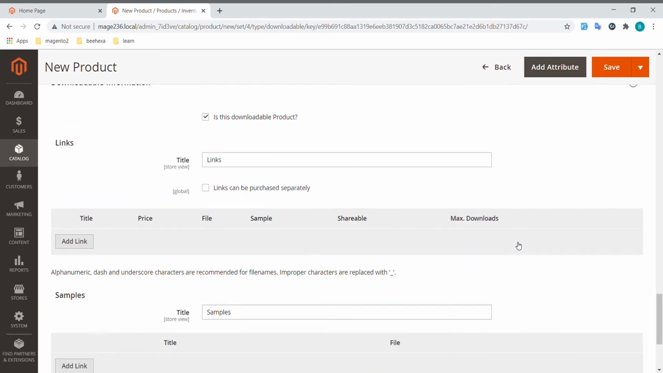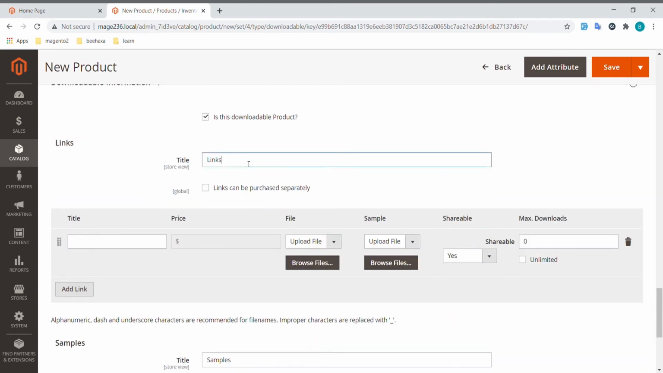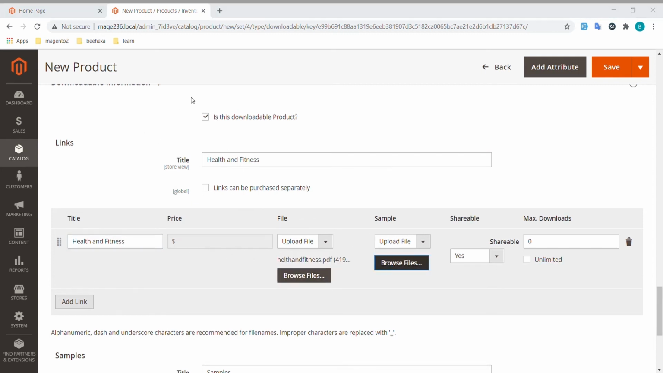Scroll down, expand the downloadable information section, enter the title of the download. For both file and sample files, choose this method to upload the distribution file to the server. Browse to the file and select it for upload. To allow unlimited downloads, select the unlimited checkbox.